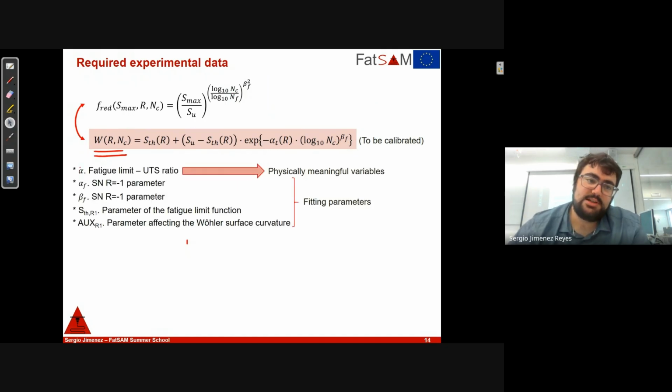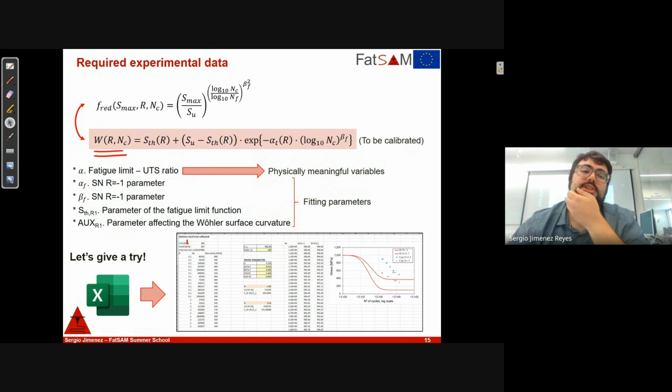Okay, and this is something that I've already commented. So the point here is that alpha, this relation between SE and the ultimate strength of the material, is the only parameter that has some physical meaning.